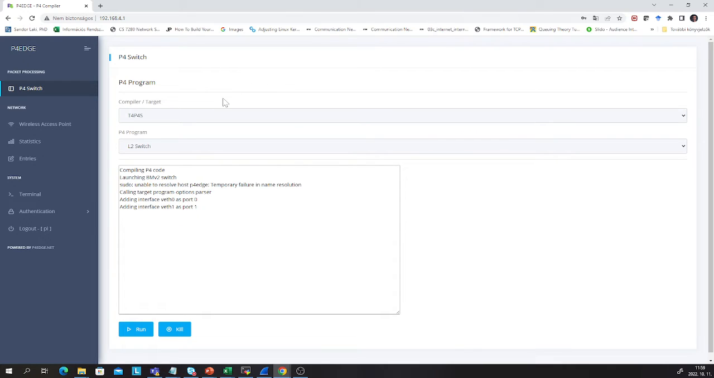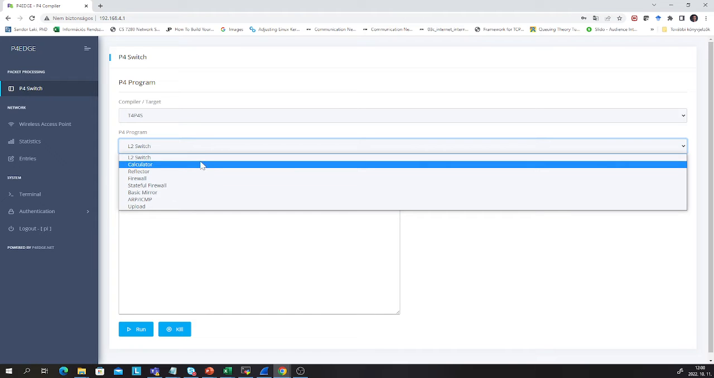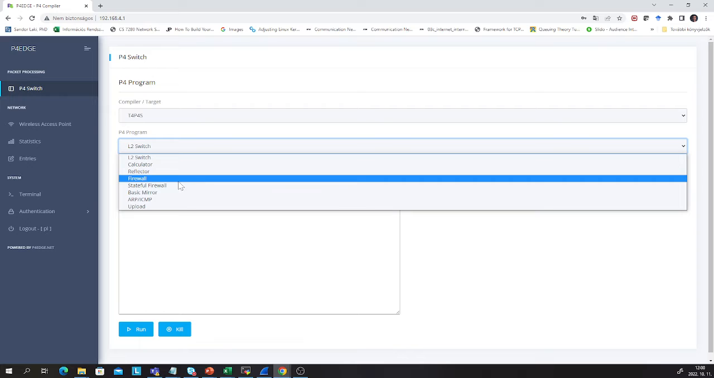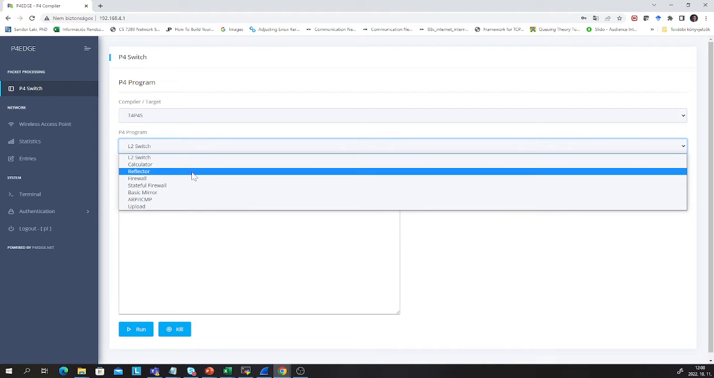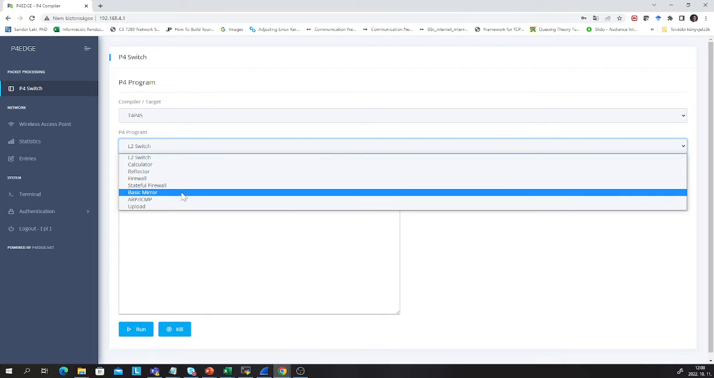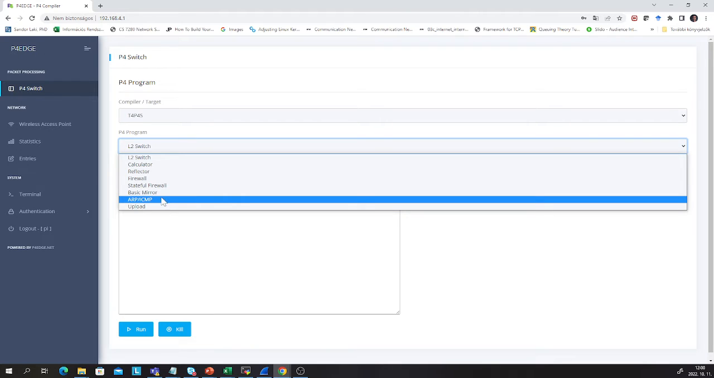They are basically the software programs and software switches that run your P4 program. Under the P4 program point, you can select different examples. We have a layer 2 calculator, reflector, firewall, stateful firewall, and other P4 programs that implement existing network functions. However, you can also upload your own program to the device and execute it.